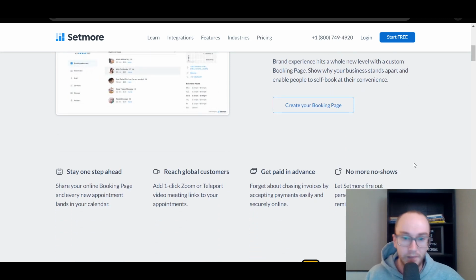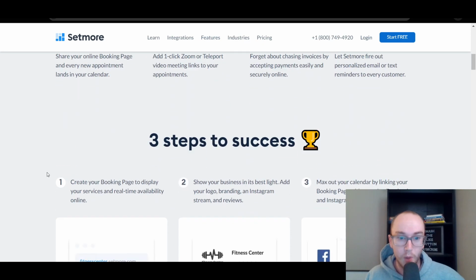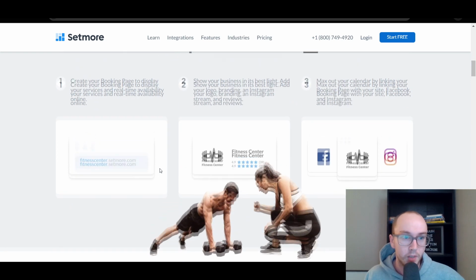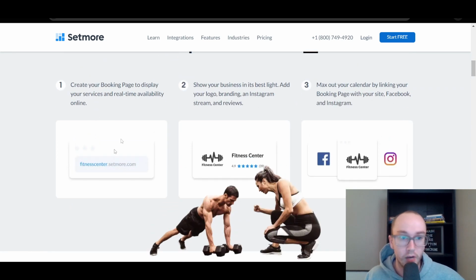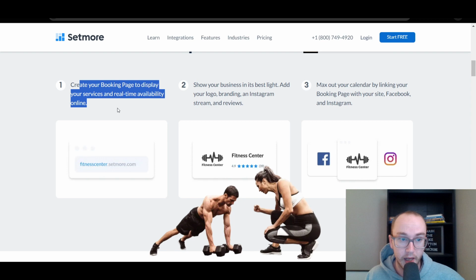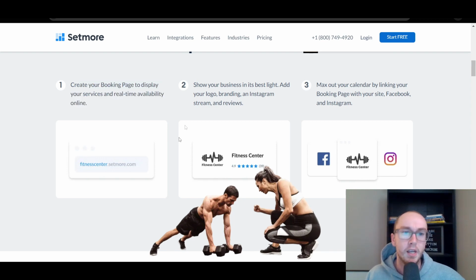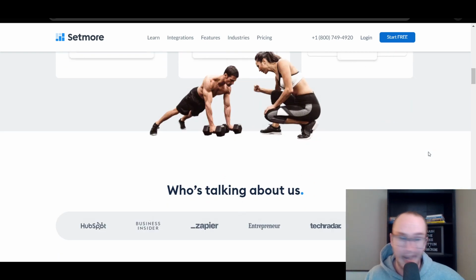Now, in terms of other features as well, I'll be getting into all the nitty-gritty details. Again, I will be showing you a little bit of the back end of what it looks like on my own personal Setmore appointment booking page as well. But just to give you a general overview, you can create your own booking page to display, as you can see here, your services and your real-time availability. Depending on what type of business you are, you can add your logo, branding, links out to other pages, and you can also connect your other calendars as well.